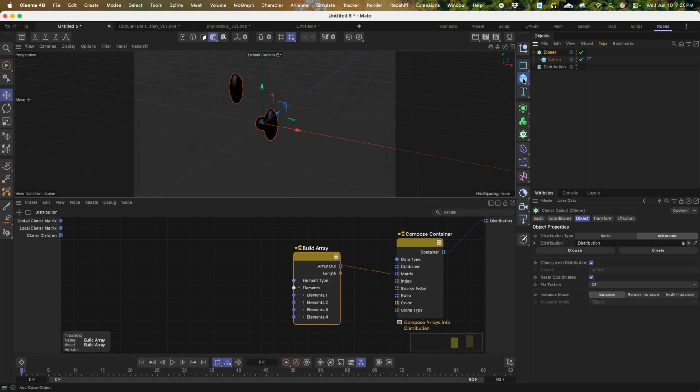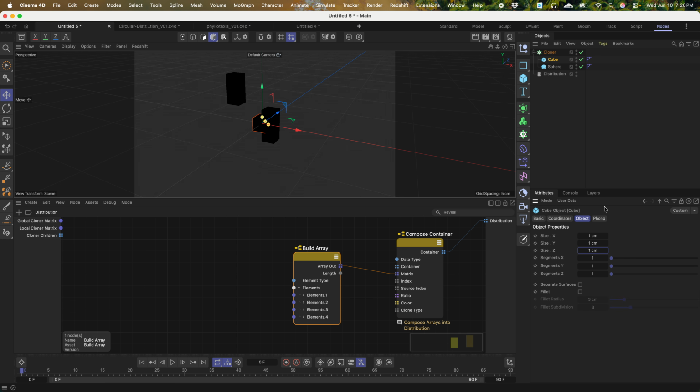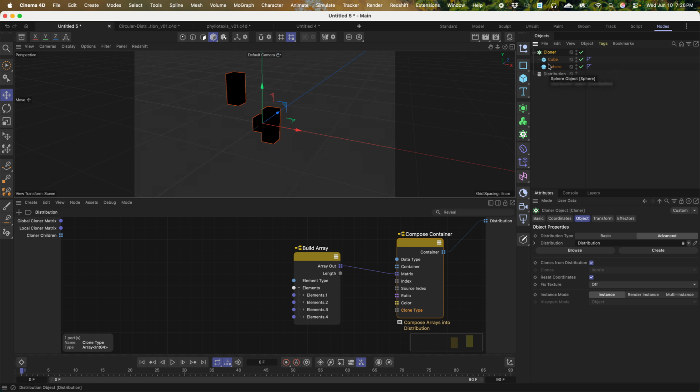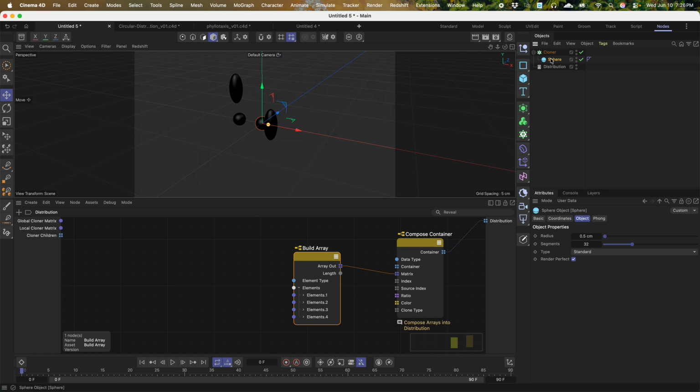So if I add a cube that's 1 by 1 by 1, we can see that that's now the shape going in here because we haven't specified the clone type. If we go to our main cloner, we could choose to not take the clones from distribution, and then it would automatically pick another shape for us in a row. The color here hasn't been set yet, all those things. So I'm just going to go back to having my single sphere.